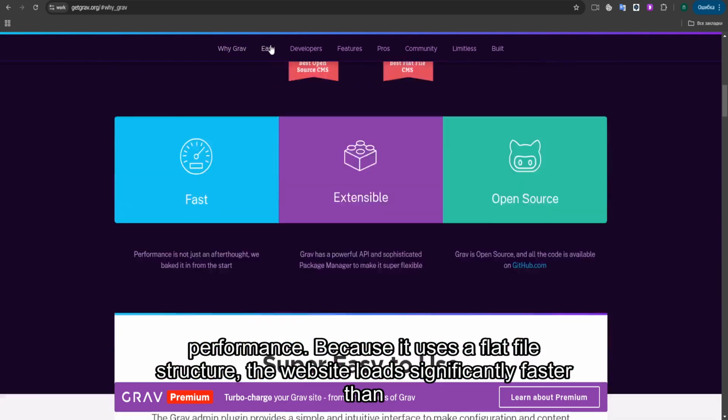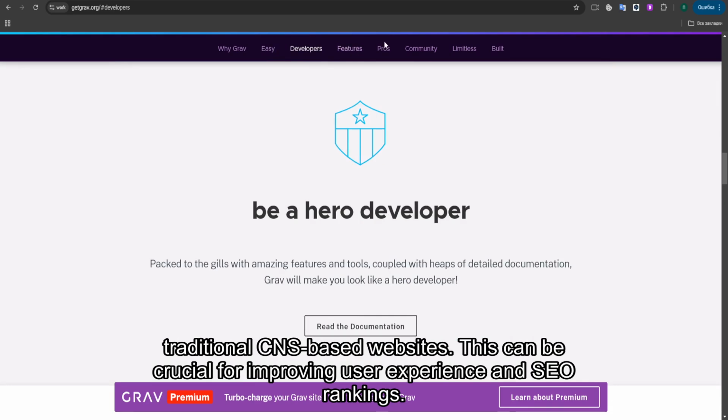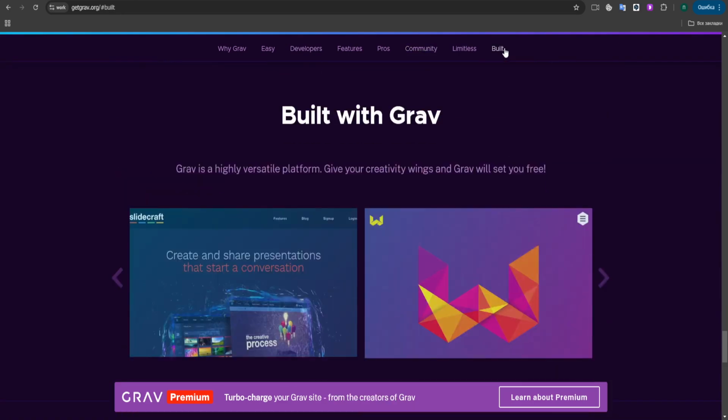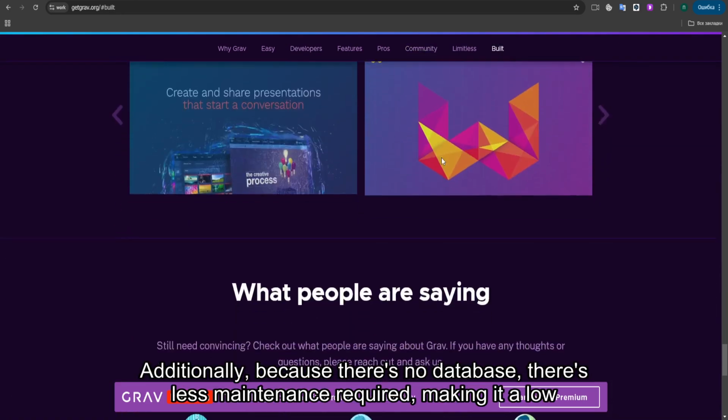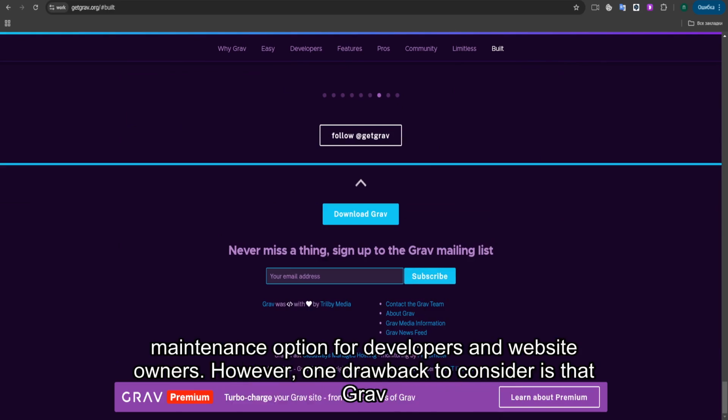Another important aspect of Grav is its performance. Because it uses a flat file structure, the website loads significantly faster than traditional CMS-based websites. This can be crucial for improving user experience and SEO rankings. Additionally, because there's no database, there's less maintenance required, making it a low-maintenance option for developers and website owners.